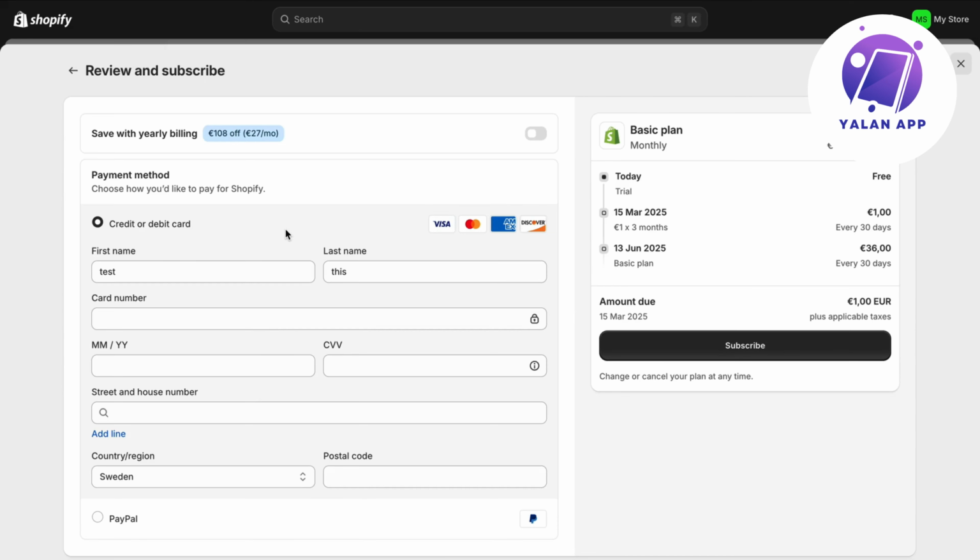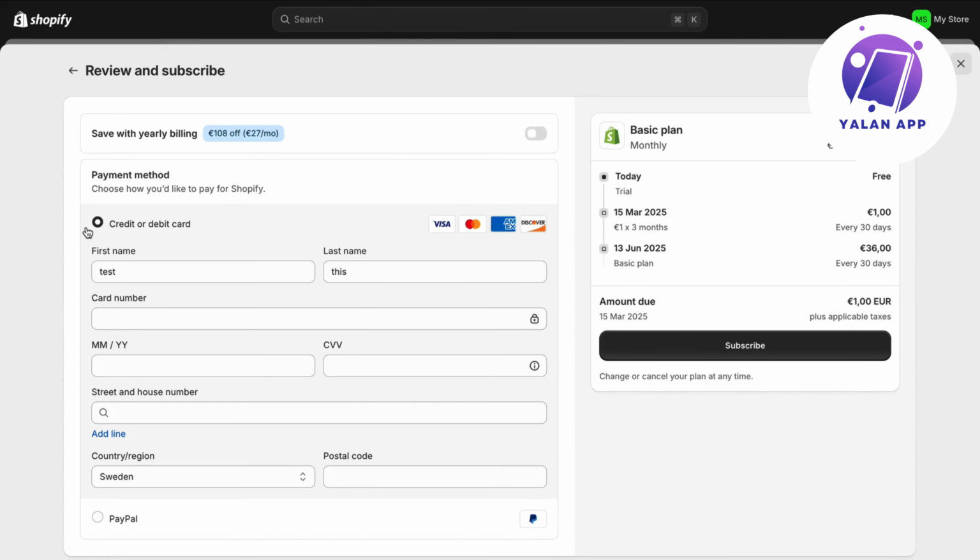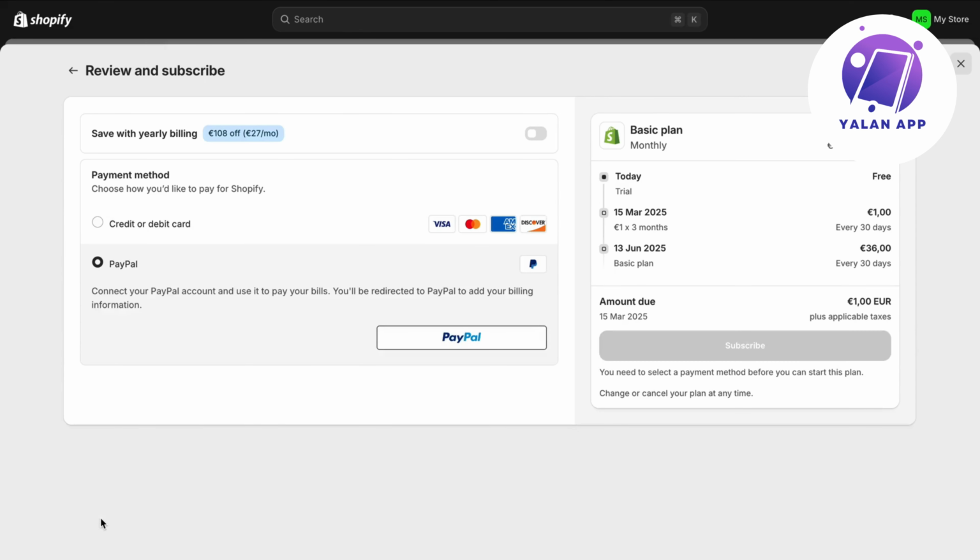So right now on this page, what you can do, as you can see, for me, it says payment method right here, credit or debit card, and also PayPal. I don't know why I don't have Easypaisa right here, but I think that it might be due to my location. I'm not sure why I don't have it as an option right here. For me, it's only credit or debit card or PayPal.